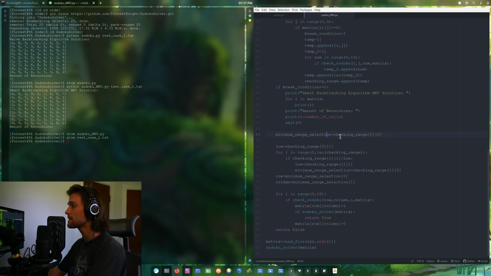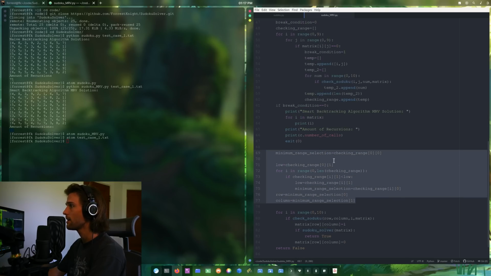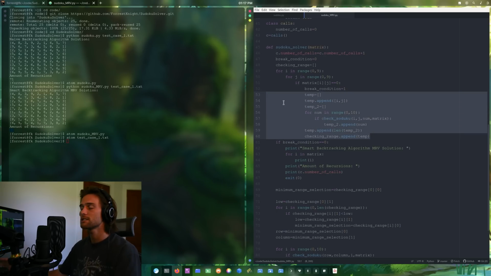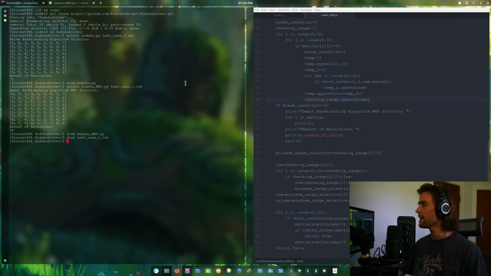And that's basically it. This code right here, and pretty much this code right here, is the only difference between the naive backtracking algorithm and the smart backtracking algorithm. So that's it. Very, very interesting.